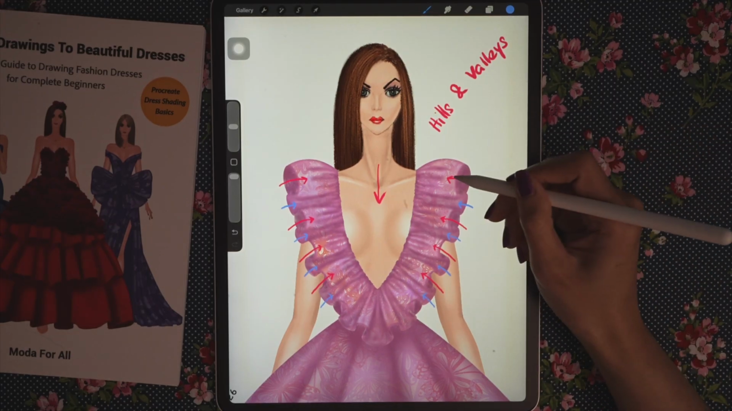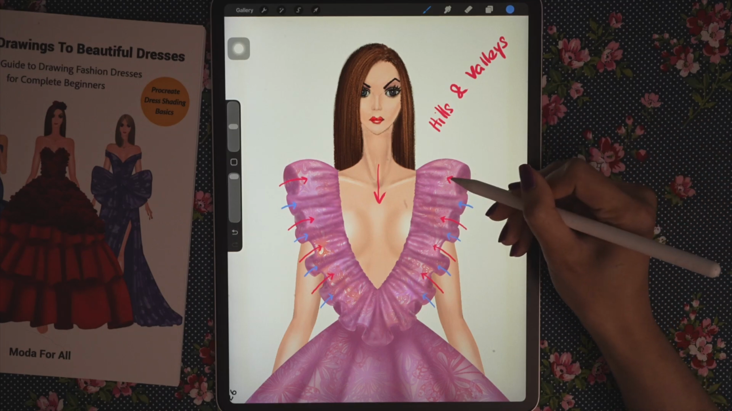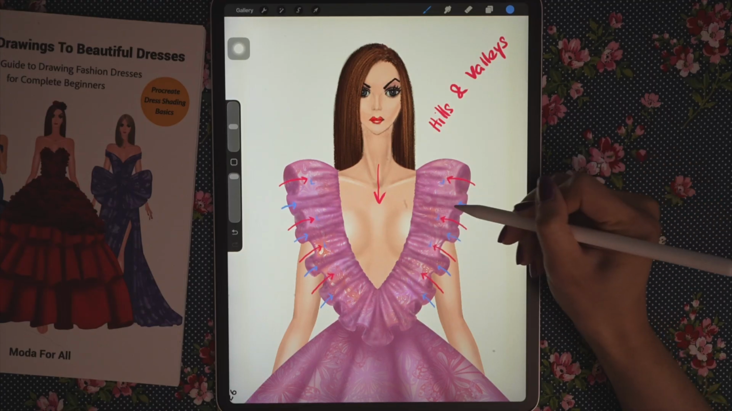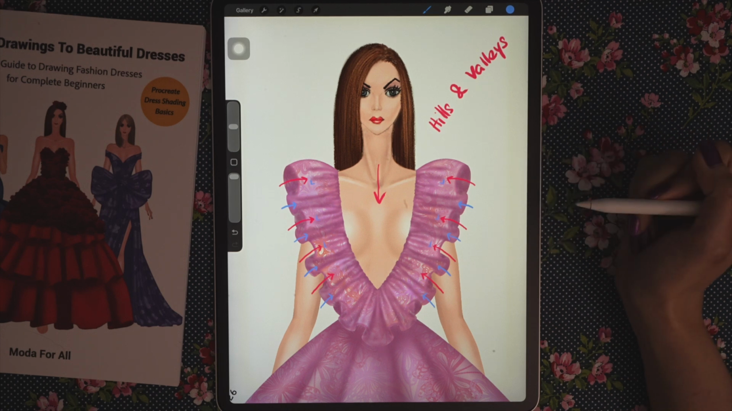Now, these hills sit higher than the valleys. Since we're using top front lighting, those raised areas are going to catch more light. That's why they get lighter tones and the dip areas stay darker. That's the first thing to notice.